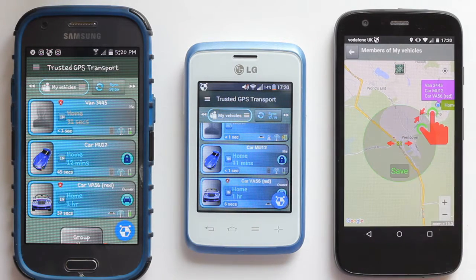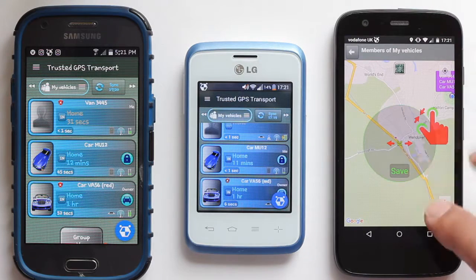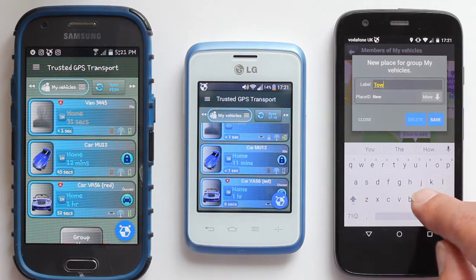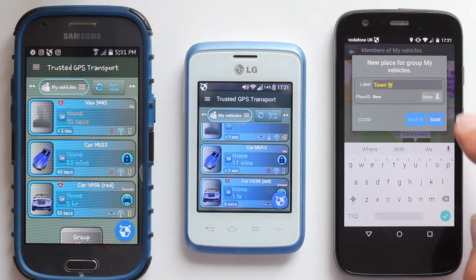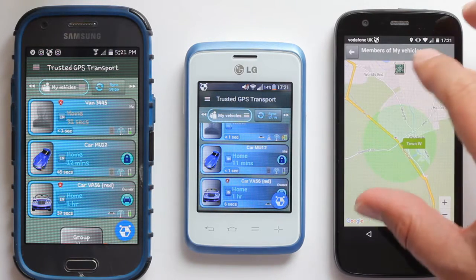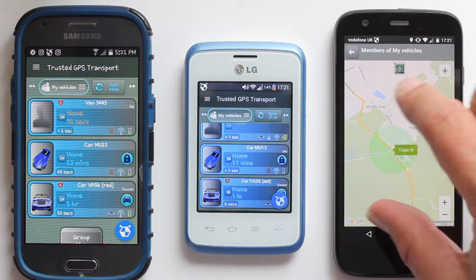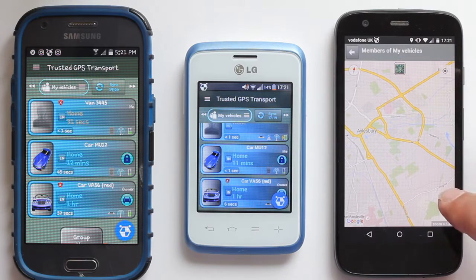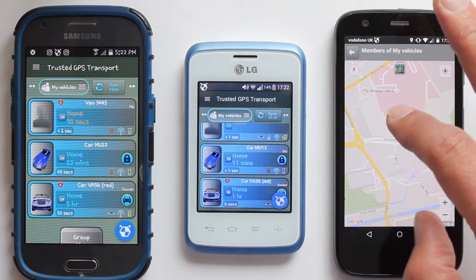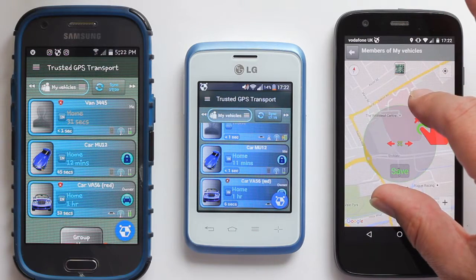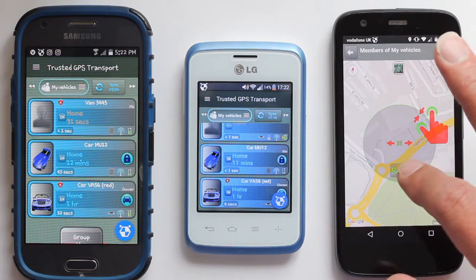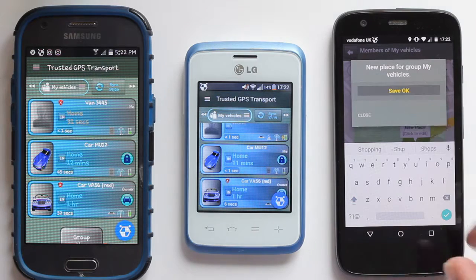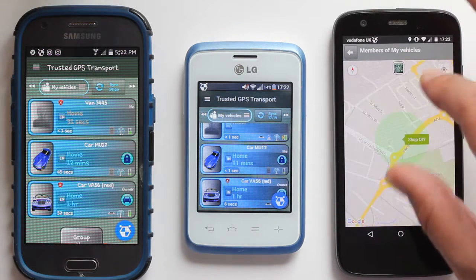If I put my finger on the map, that's a place, and we're going to call that town. So I've now created 2 places. There's a home and there's a town, and let's create one over here. If we want to zoom in, we'll create a place over here. This is a shop here. So let me put shop DIY.